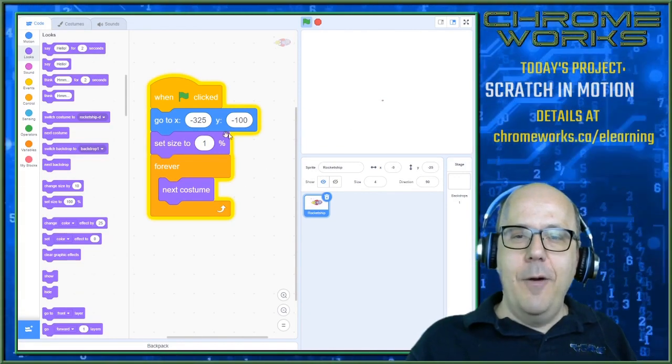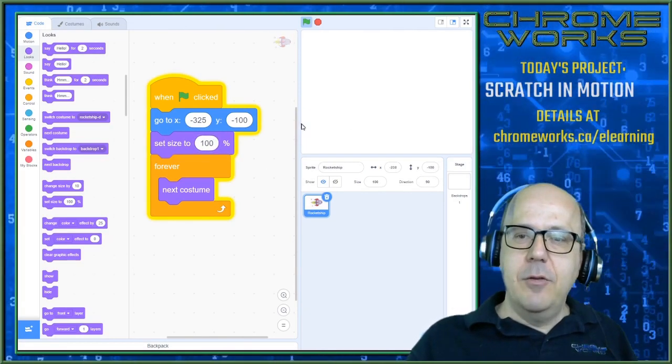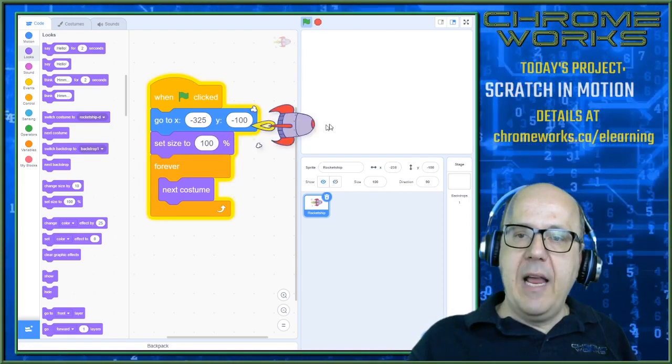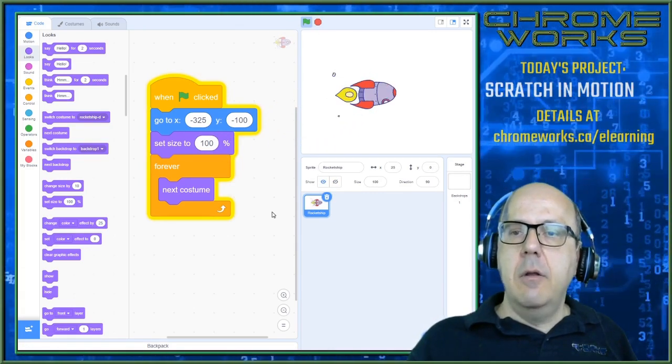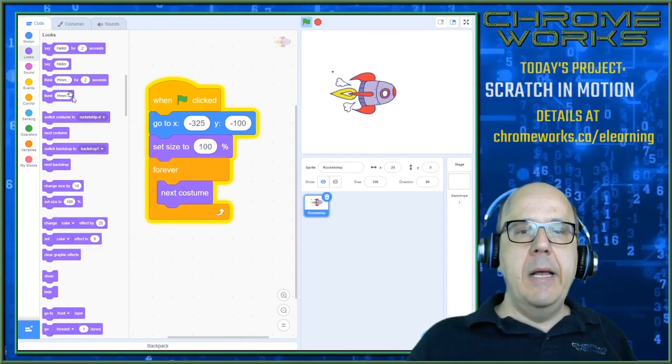And I've shrunk it down to, whoa, I shrunk it down to 1%. That's no good. Let's get it back to its normal size again. And we will drag it back to the middle. And you can see what it looks like right now. It's spinning, but way too fast. It's on steroids here. So let's slow it down a bit.